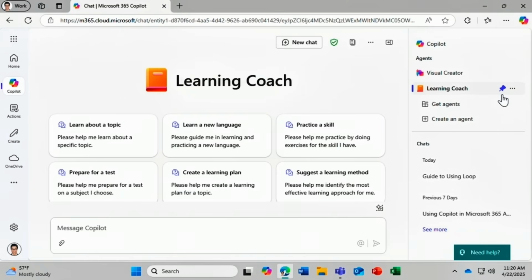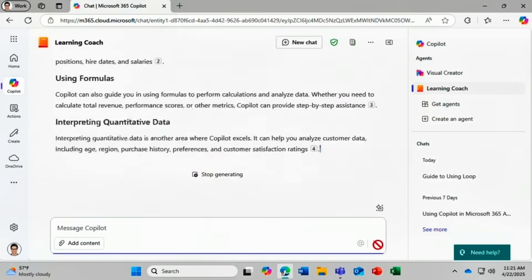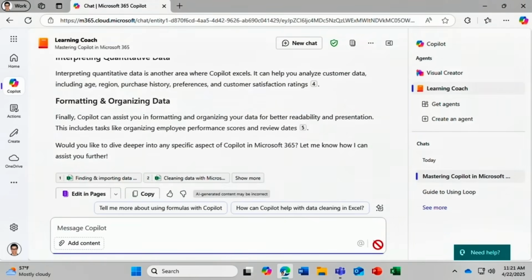And just like with Copilot, you can select a suggested prompt or enter your own custom prompt and even add content like files, meetings, and emails. I'll type, "Help me master Copilot in Microsoft 365," and hit Send to see what this agent has to say. It's even possible to chat with various agents right within the regular Copilot chat. This is useful if you need to quickly switch between tasks using different agents.